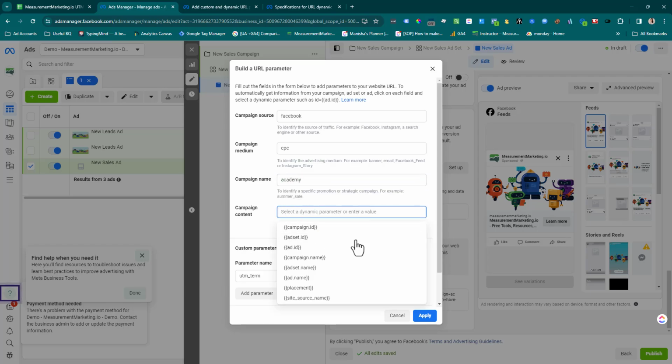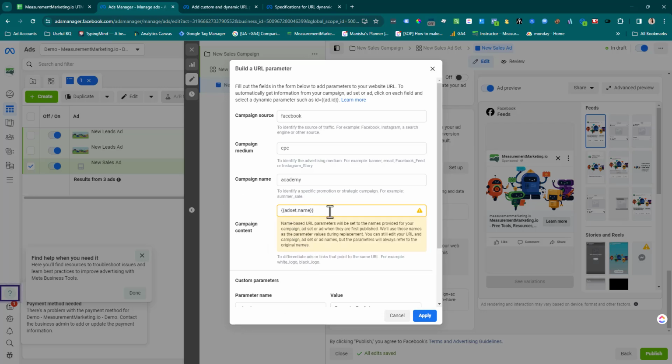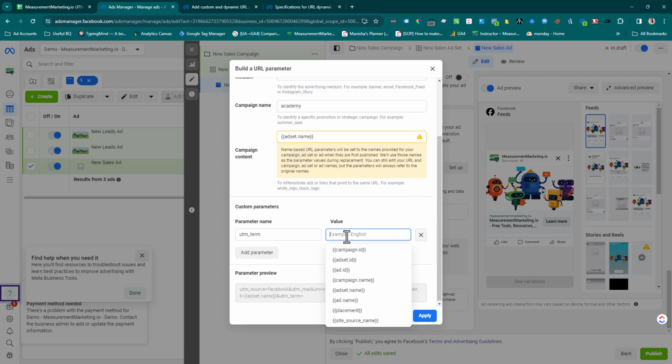And then in content and term, I can include dynamic parameters such as ad set name, because maybe my ad set name includes my audience information. And then for UTM term, I could do something like ad name.